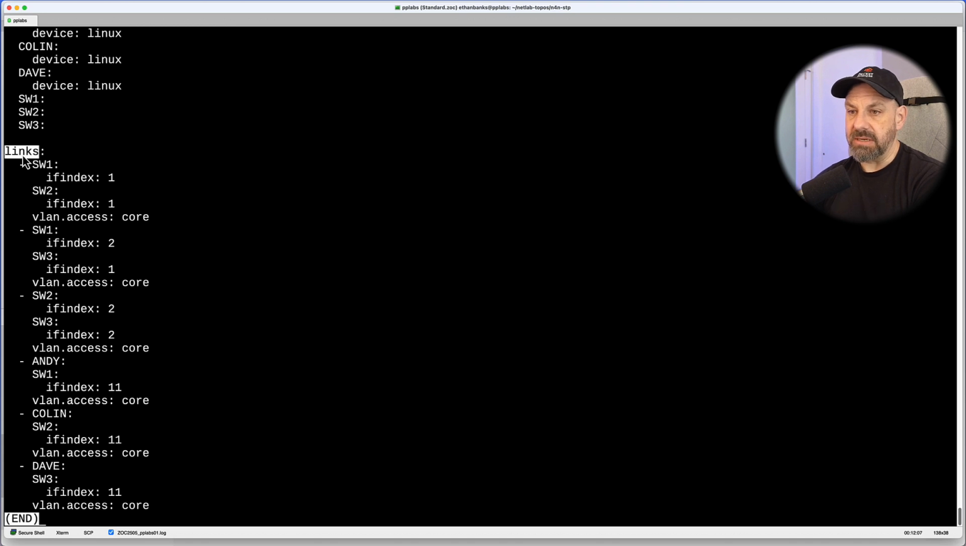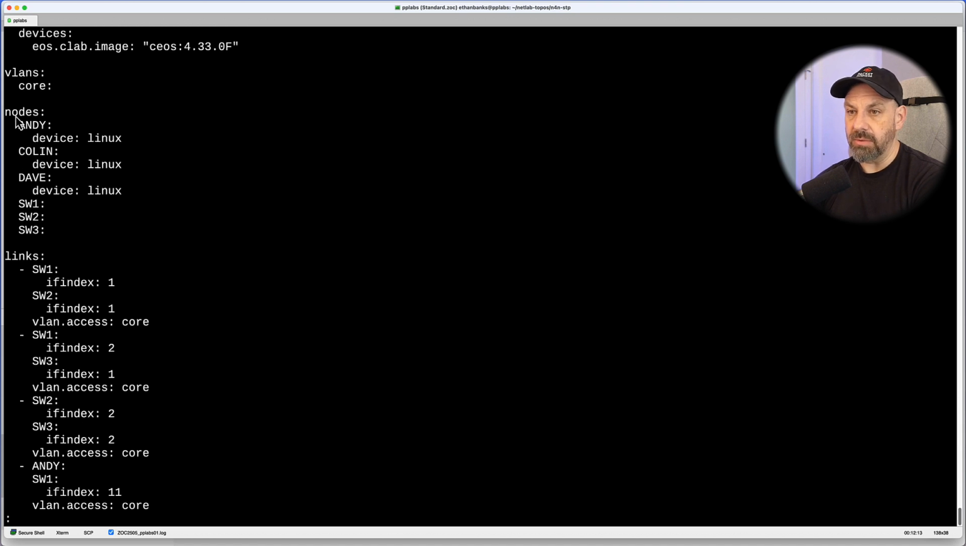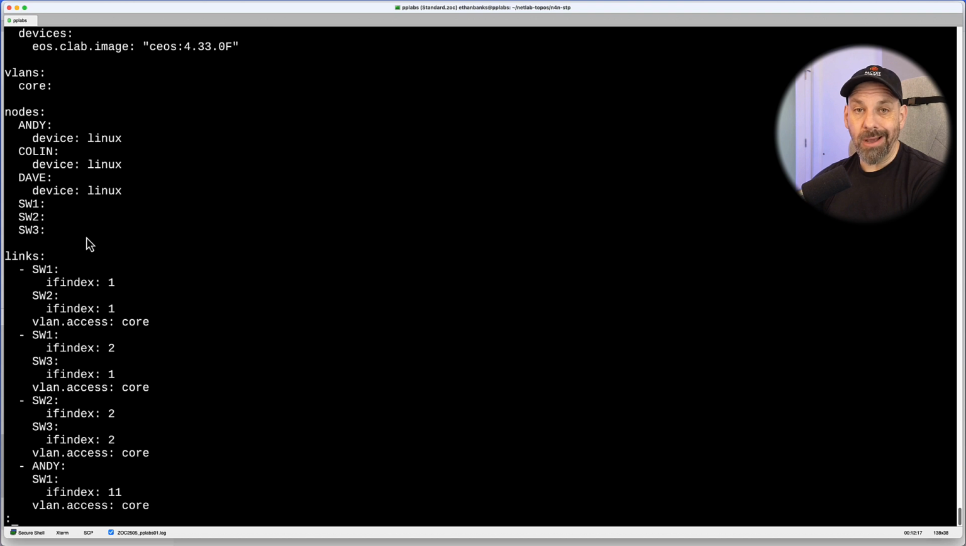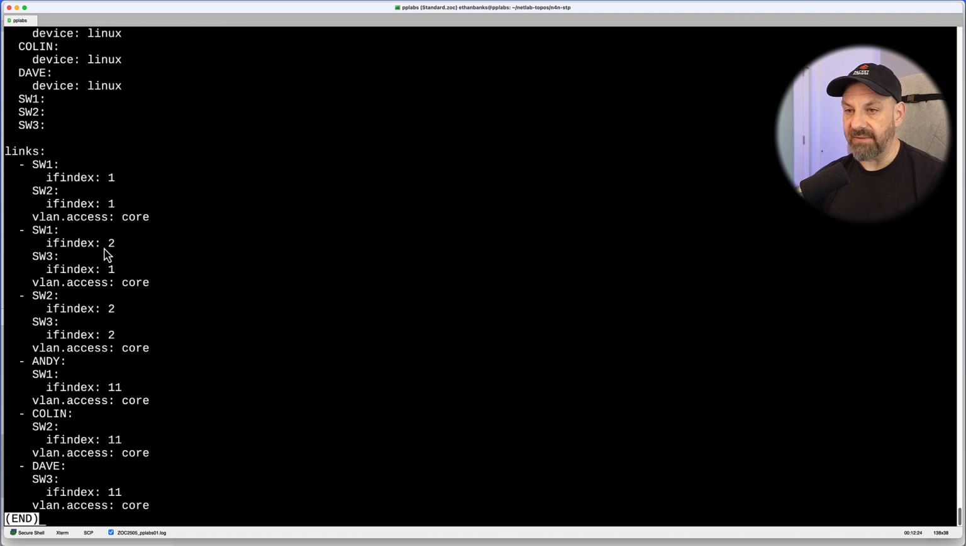Now I've got a section here called links, and what I'm doing with this links section is defining how each of these nodes that I've defined up here are interconnected. I don't want to go in and draw lines between icons and say this interface to this interface, and then do a bunch of other stuff afterwards. I just want Netlab to stand that up for me and have all of that work done once the lab comes up. That's what this links section accomplishes for me.